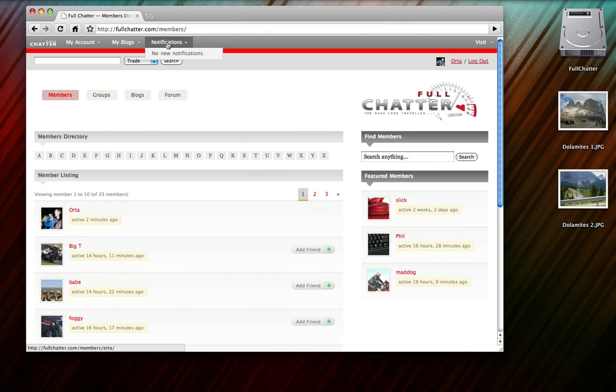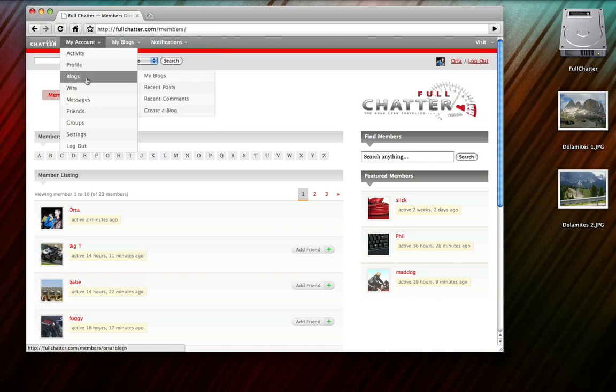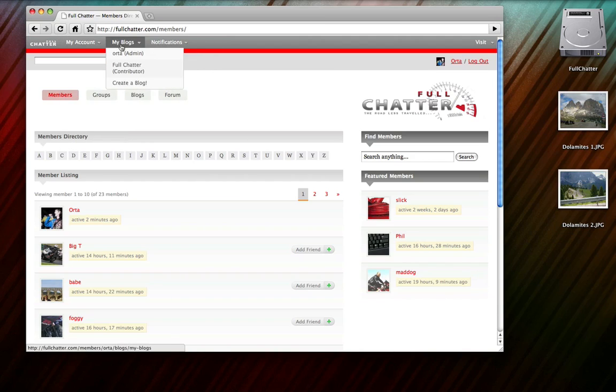Along the top we have a navigation bar which gives us access to all of the web parts of the members section straight away. It shows the blogs that we're currently administrating or contributing. In my case, this is my own personal blog, and then the official FullChatter website, so I can submit my content to there. And then there's the notifications. This will tell you when you've got new messages, when you've got group invites, when you've got updates from your groups, and this is the digital hub for your FullChatter experience.